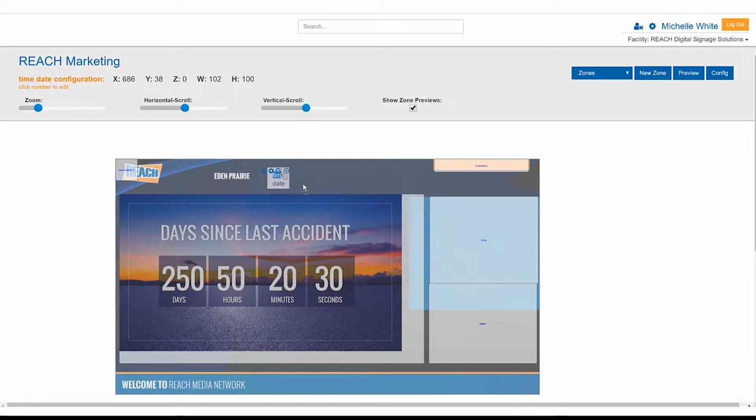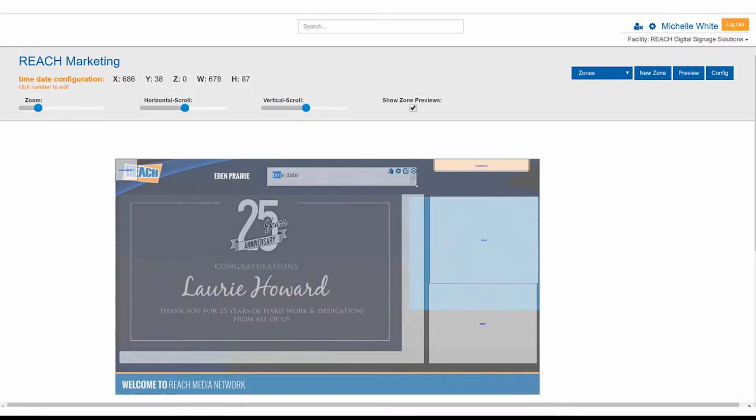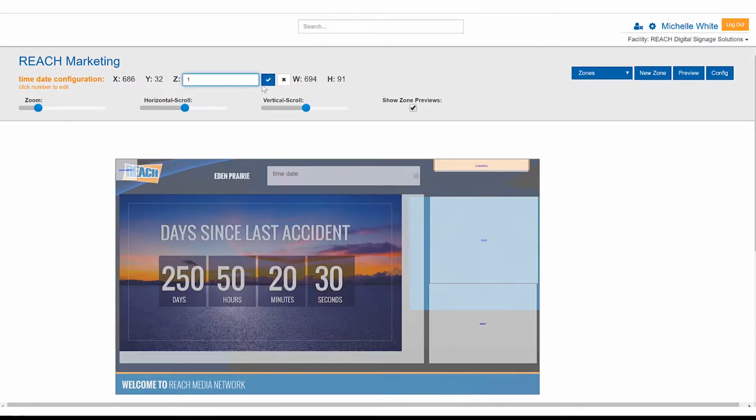And then as you can see, I'm already moving or dragging this to accommodate the space that I'm going to put it in. All right, so as you can see, I've already created my zone. Before I do add the widget, I am going to change that z-index to 1 because we want the widget to sit on top of the background.